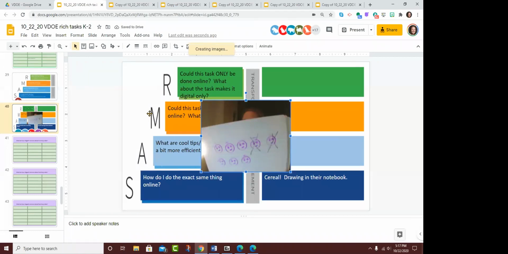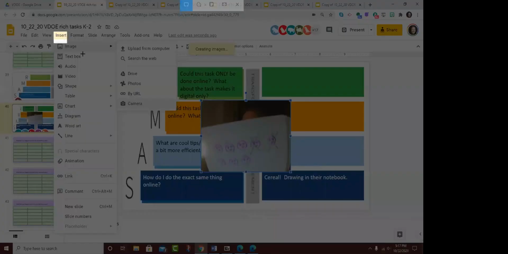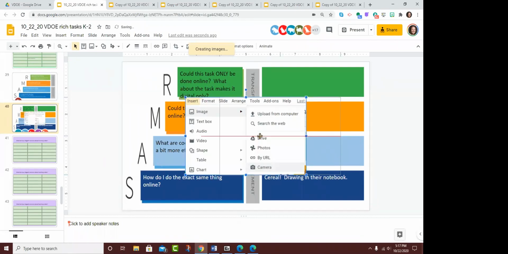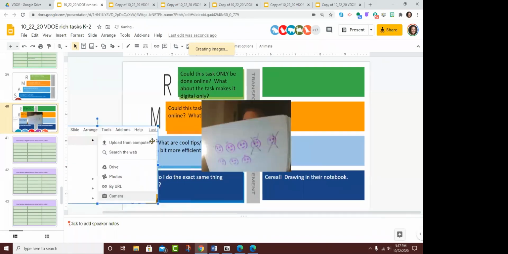So here I can do the exact same thing I would have done in a face-to-face class and put it here. If you're not familiar with how to do that, I will screenshot the directions again and put it on that slide, because once kids can show you their notebooks, it opens up everything. So insert image and camera, we'll do that.